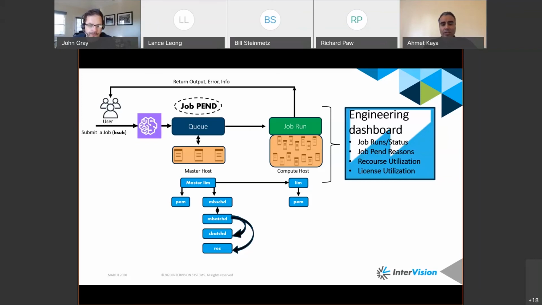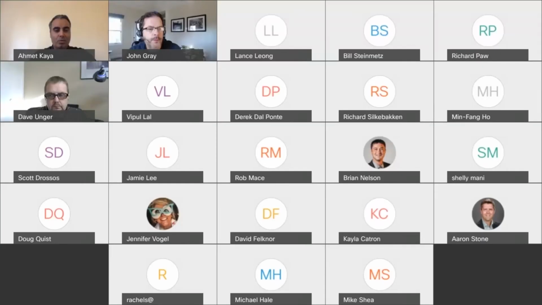Another important thing is we need to see how we can improve the LSF job scheduler performance. Like we said, that can be done with BSUB job command line optimization.